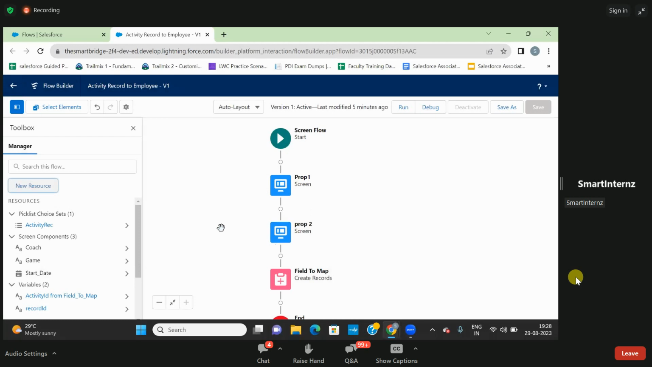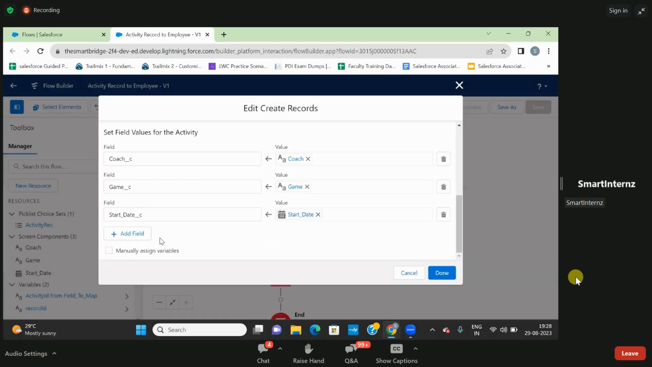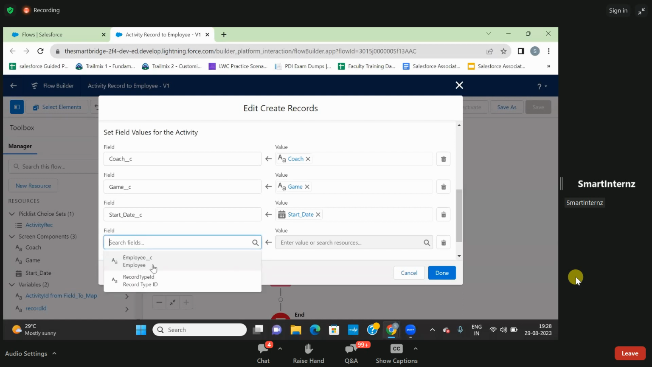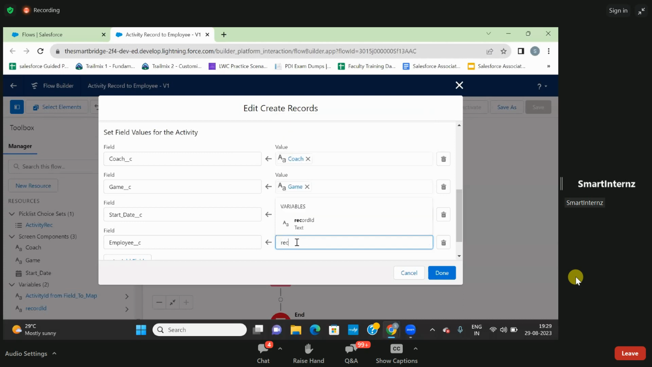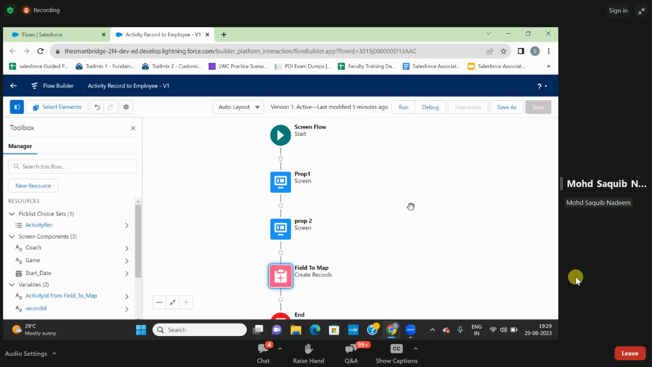Okay, so I have created the variable resource. Then I'll go back again and map the field over there. So just scroll down, click on add field. Now I'll select the field from here. Now here you can see it is asking for the employee, or it is asking for the record type ID. So it is related to employee. So I'll select the employee over here. Then it is asking the value, so I'll select the record ID. Correct? So I'll select the record ID and then I'll click on the done button. Okay. So I've done with this.